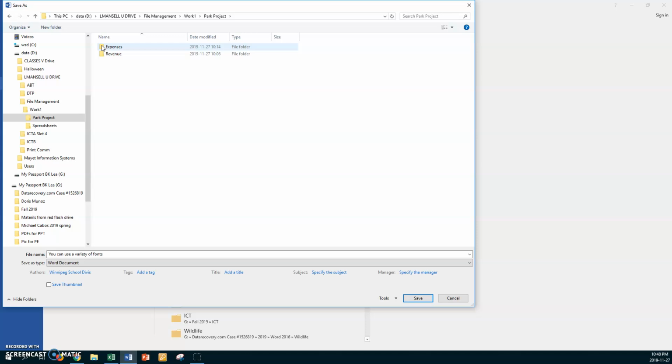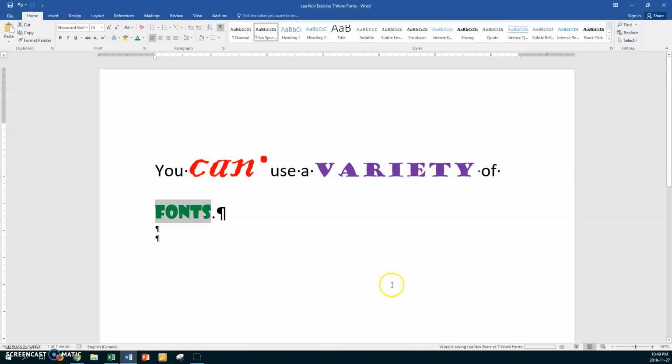And I want to say this is exercise 7 word fonts, okay? Right in Park Project. So I'm going to go here and put in my first name. And then I want to put in the current date. And we are supposed to call it exercise 7 word fonts. So exercise 7 word fonts. All right, that's good. Okay, and save. And that's it for that one. So close it out, go Control F4.